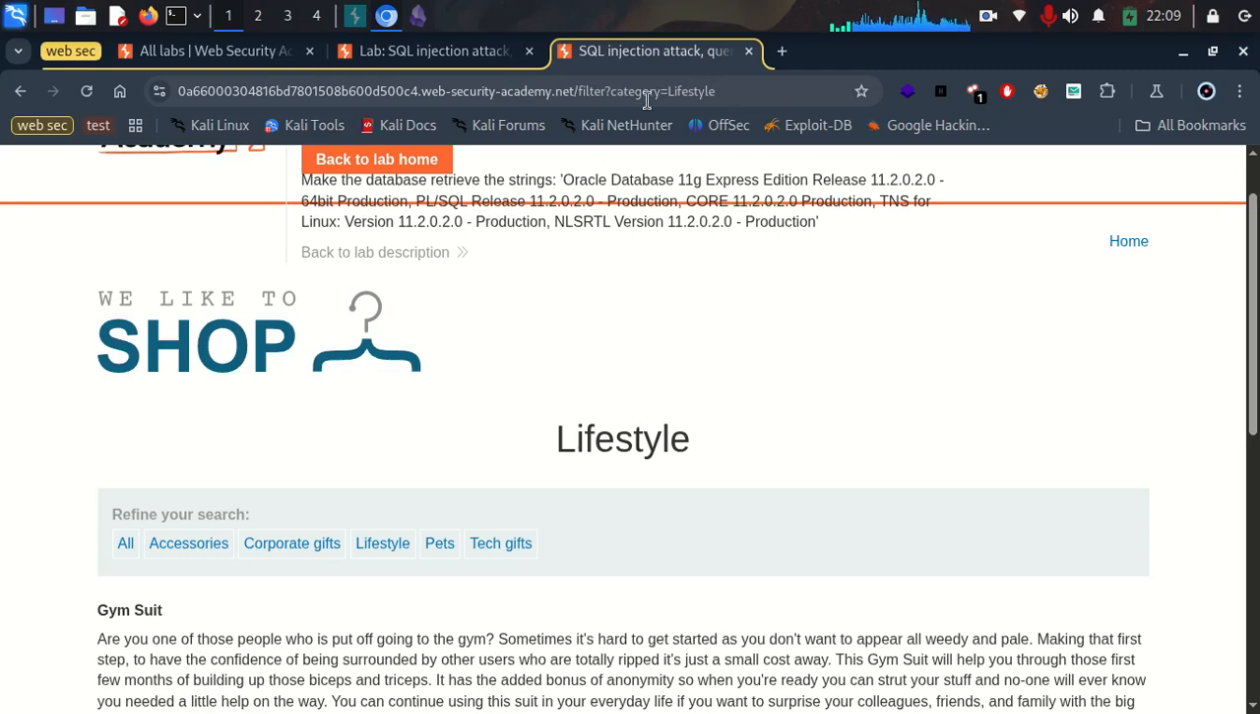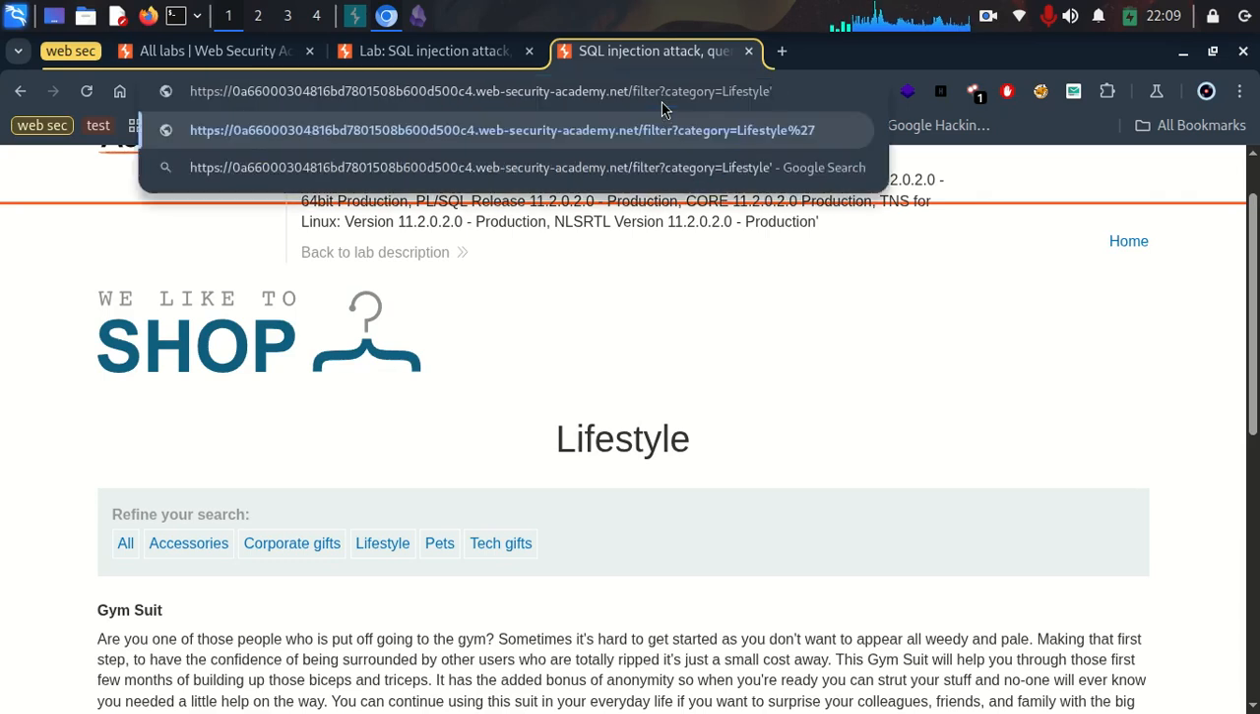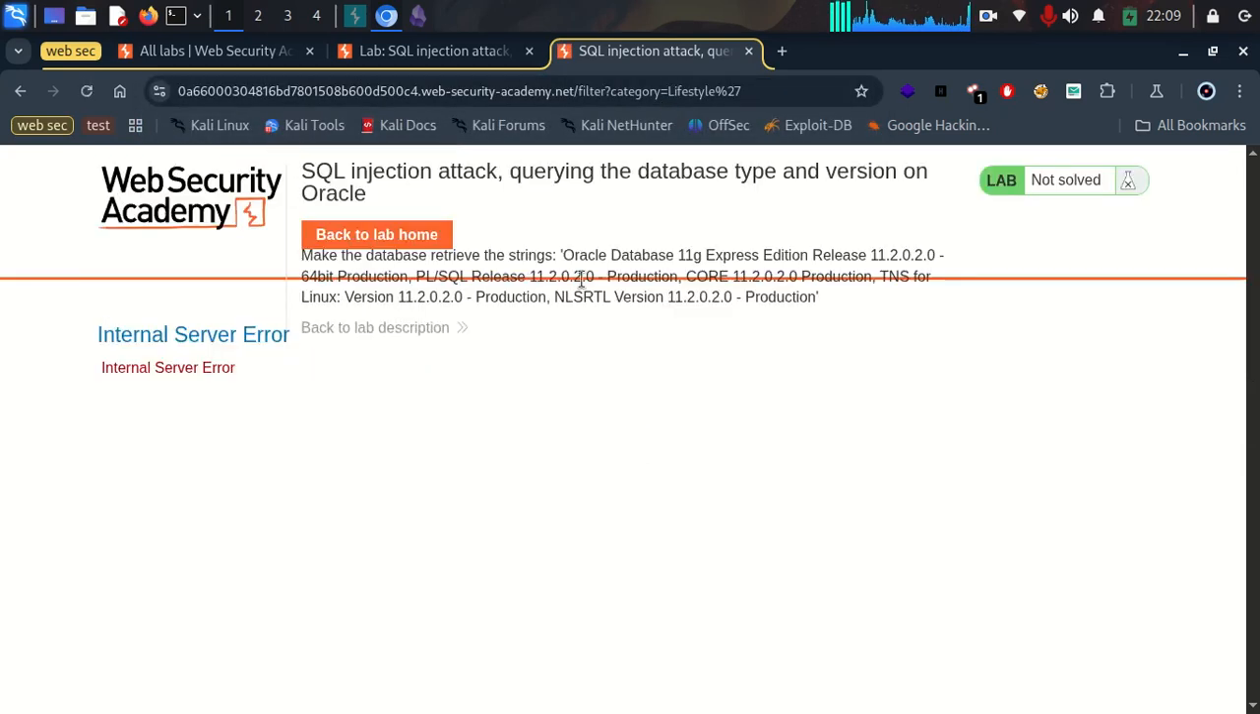You see here we have category equals lifestyle, whereby they told us that the category is the one that is vulnerable. So if I come at the end of our category, I'm going to just put a single quote and press enter. Let's see what will happen to our application. So we already have an internal server error, whereby we are getting an error that is being submitted to the application. That's why we are receiving this. Now you already saw this in our previous videos and I bet you already understand it.